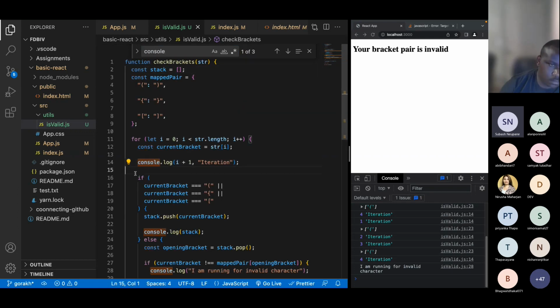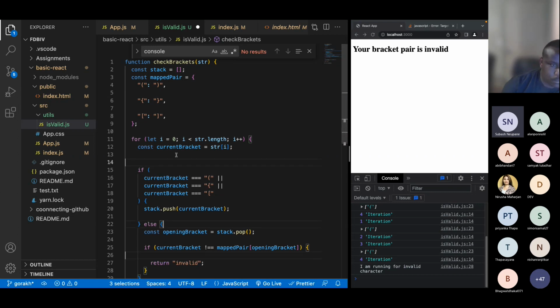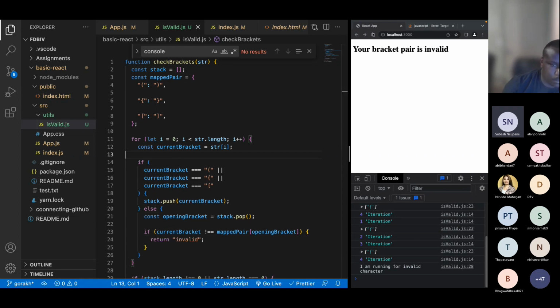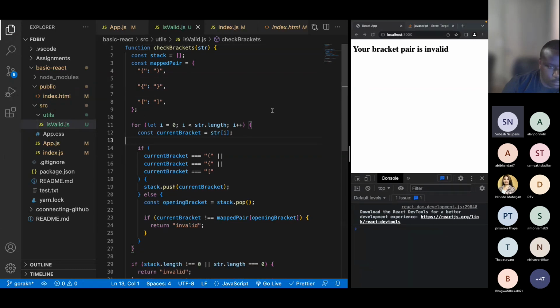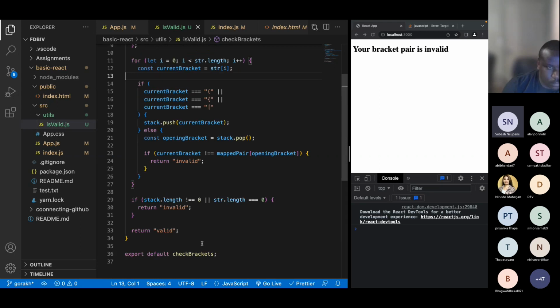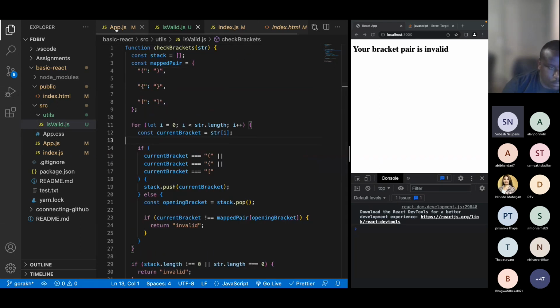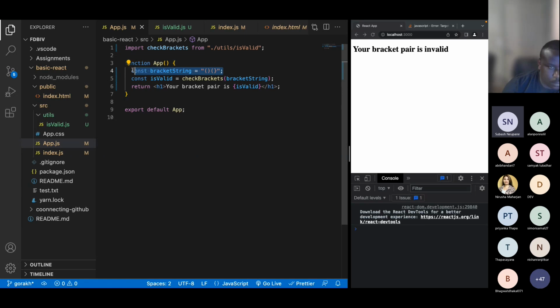Here, I can select this one, type Command or Control D multiple times to select all of these, then Control Shift K to remove all of these. This also can be removed now. And now this is a pure utility function, which will tell you whether that character is valid or not. We will pass that character directly from here. This is the bracket pair that you want to pass as a string. You'll call this function here, get the result, and print the result.